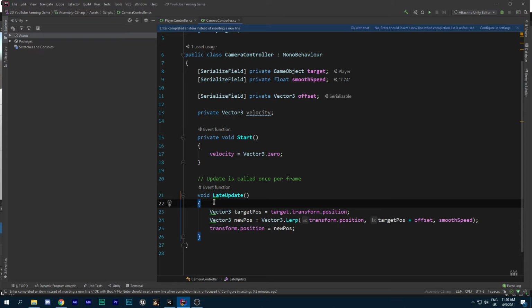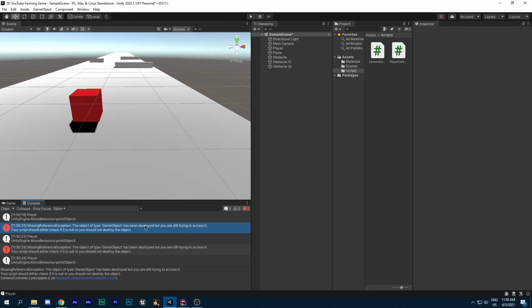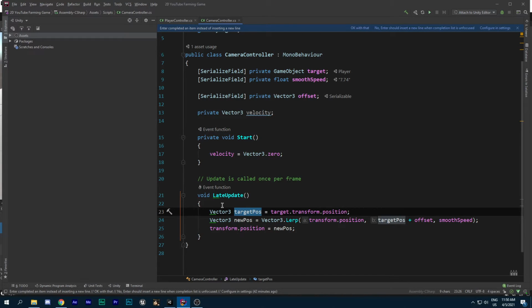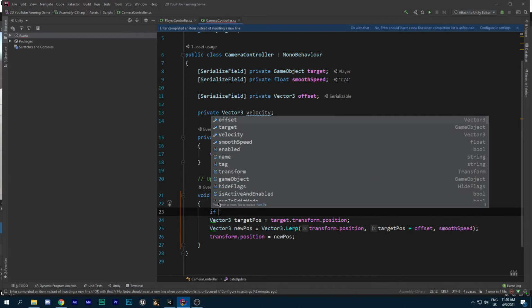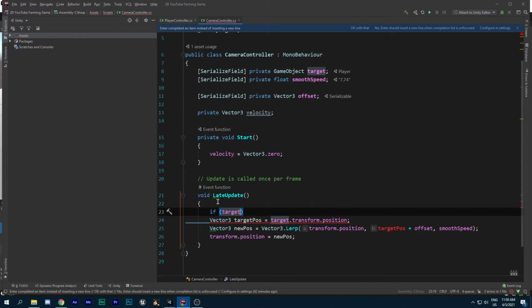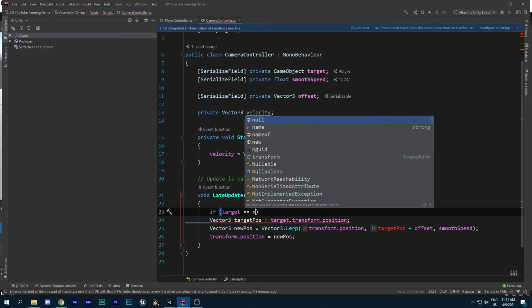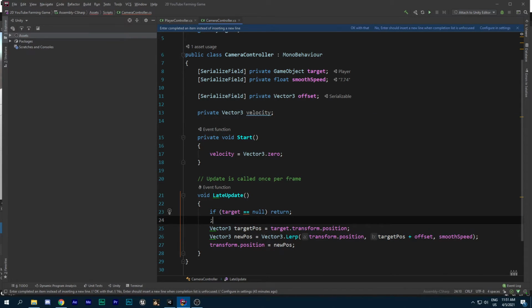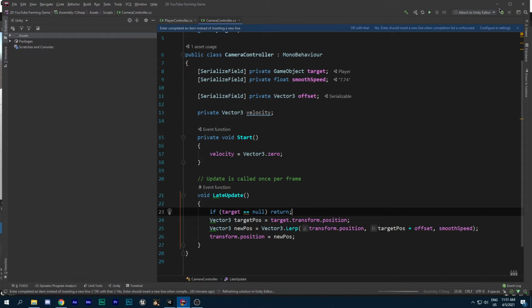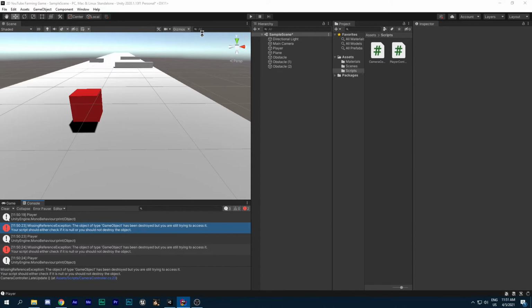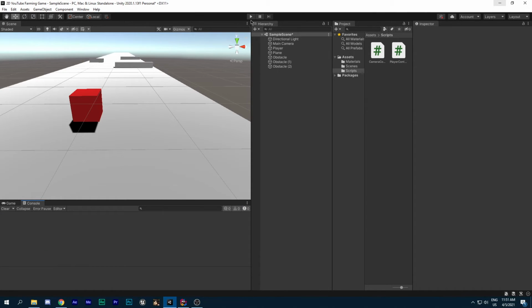Okay, there's one problem here. In the target pose, it's returning this error: object type has been destroyed. So the quickest way to fix this is saying if target is not equal to null. Or I can say if target is null, return. That would do it. That would save you from this error.